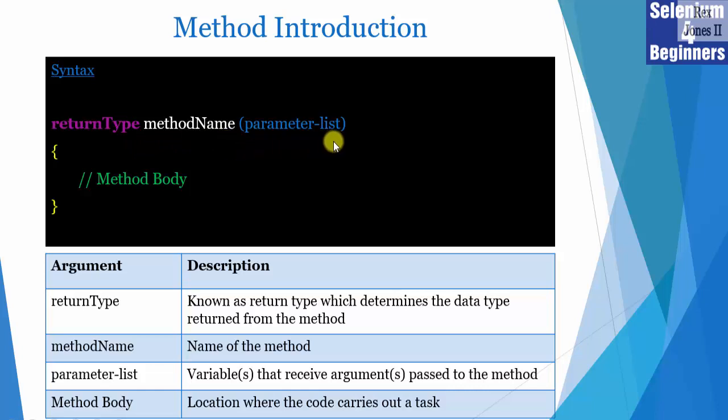The parameter list is one or more parameters that receive arguments. An argument is a value passed to the method. The parameters are declared just like a variable. Two or more parameters are separated by a comma. Last but not least, the method's body is where we write our code.